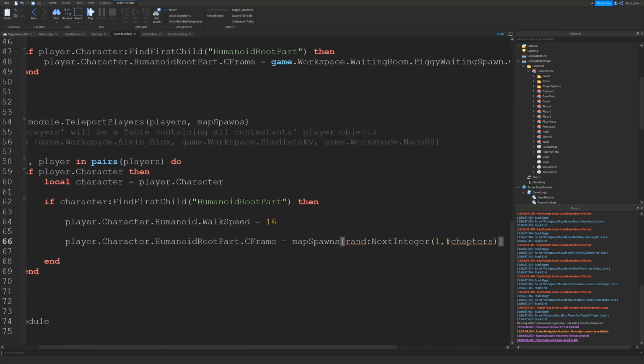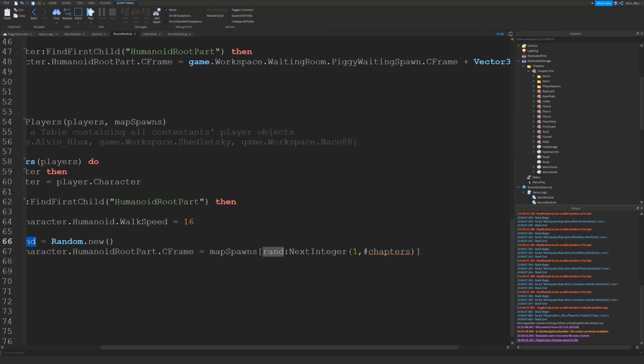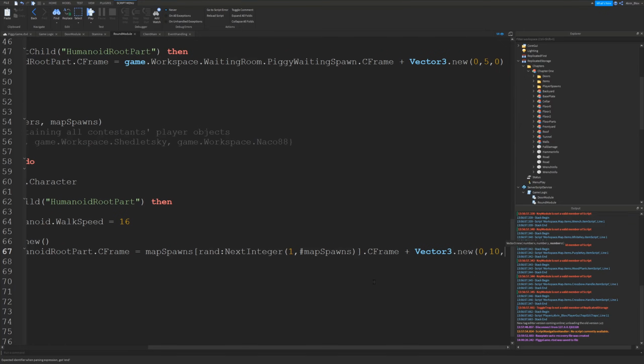And we need to create our random seed again, don't we? So local rand equals Random.new. Okay, so now that we've got our rand, which we just created, we can do NextInteger to choose a number between 1 and the number of not chapters but map spawns. Okay, so we're choosing a random map spawn part here, and we need to get the CFrame property of that spawn, don't we? Because it's the position of that spawn. Plus Vector3.new(0, 10, 0).